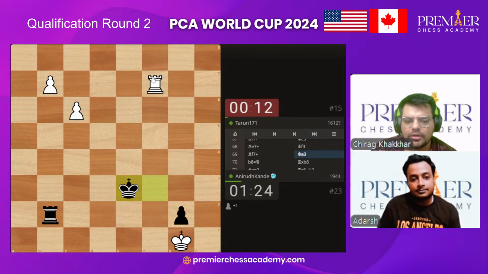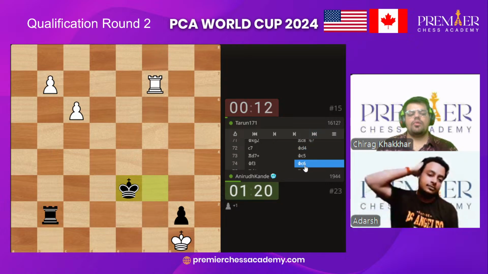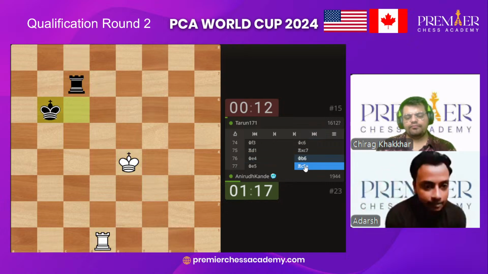No, but okay, one second. If he goes up, what if the Rook gives a check? Oh, he can't give a check, take on... Rook goes to c8 was really a win.